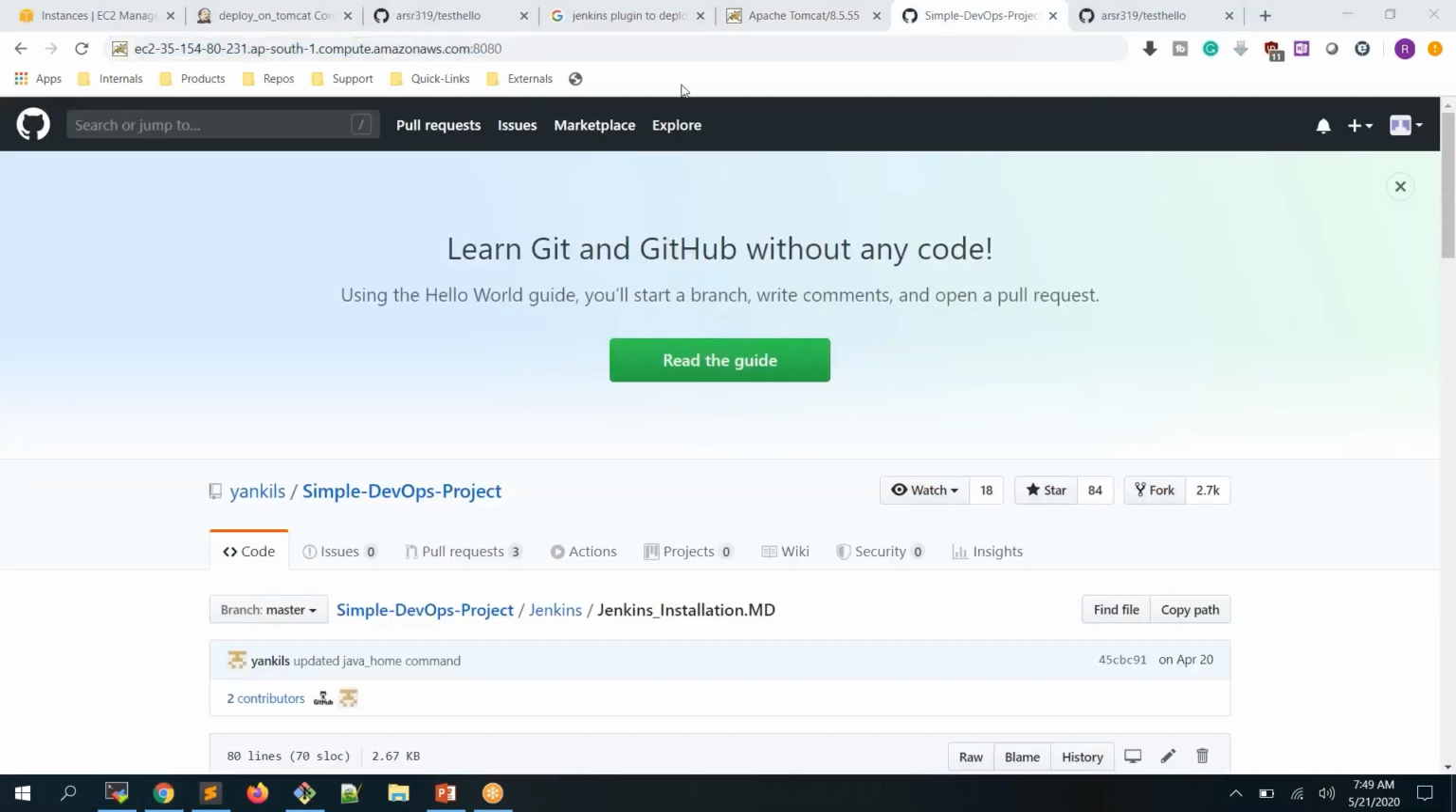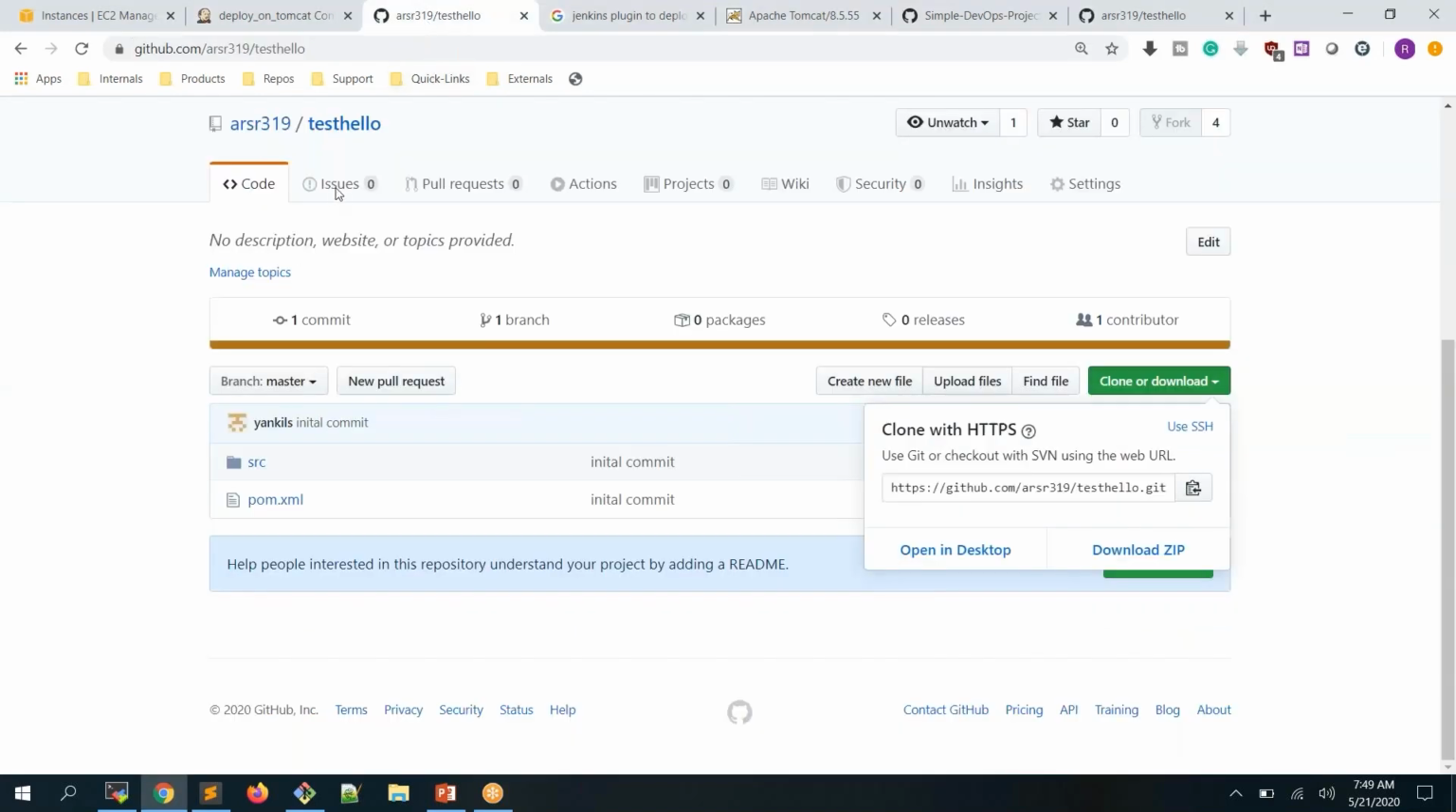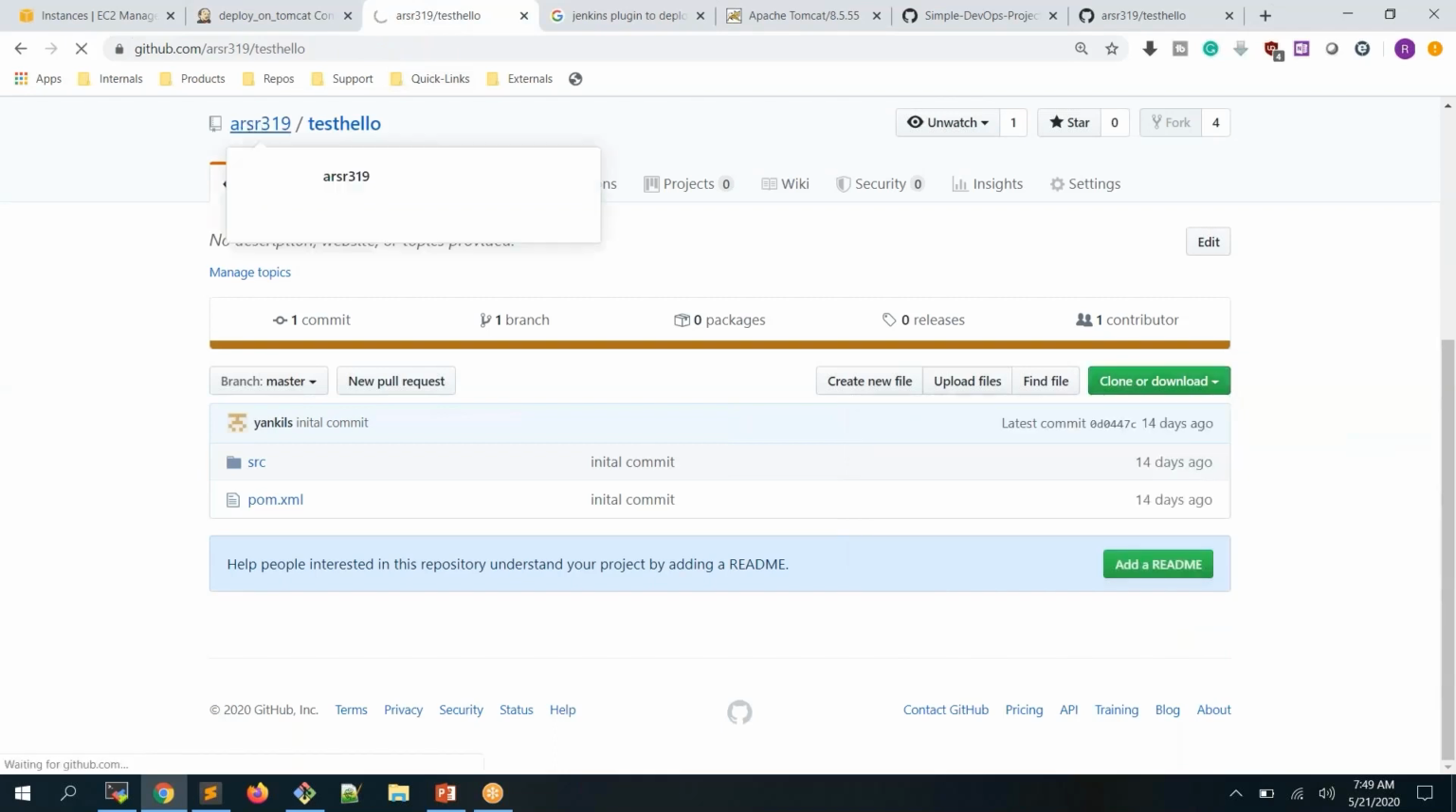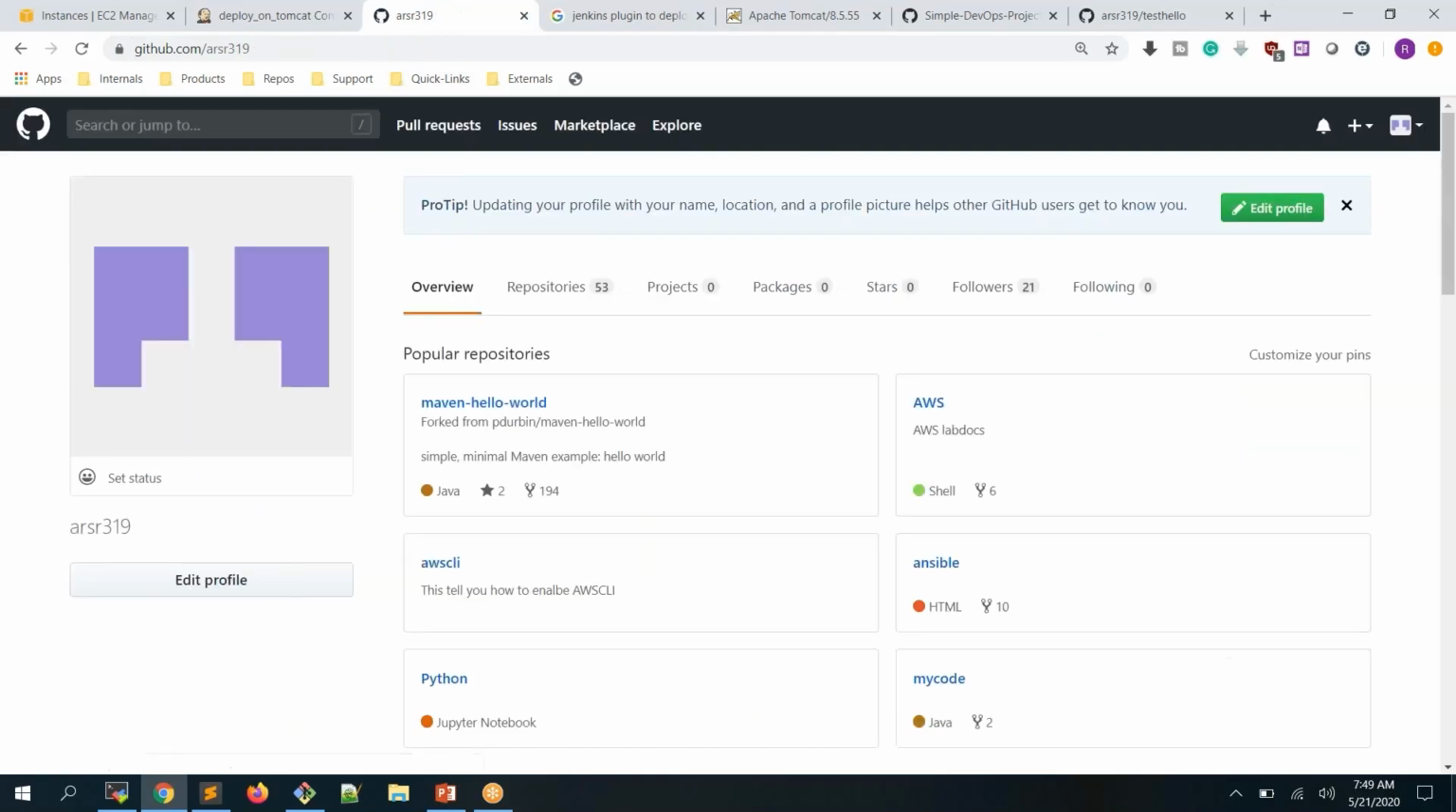So what we are going to do, we are going to quickly create a new project which contains the war file. Then we'll update it into our GitHub repository. From there we are going to clone it. Just think that I'm asking a developer that I need a Java project which generates the war file, not the jar file. We need that project.